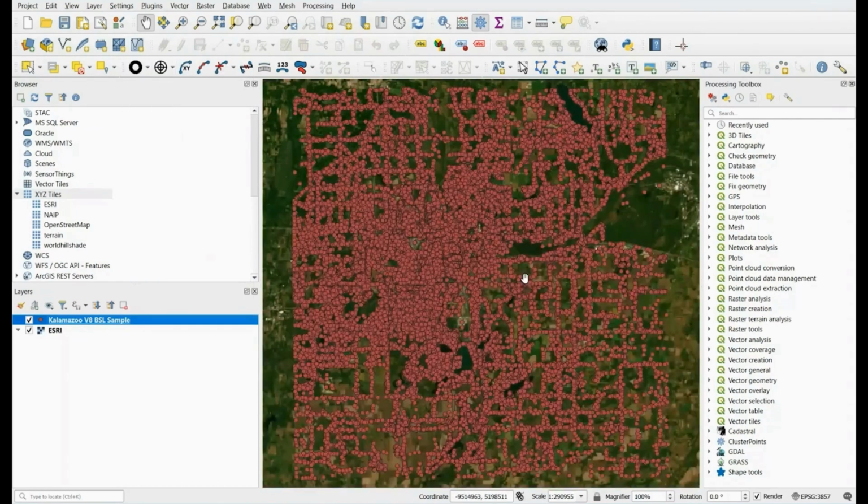Now that you have your Broadband Fabric file loaded into QGIS, you're ready to start your analysis with the fabric data.